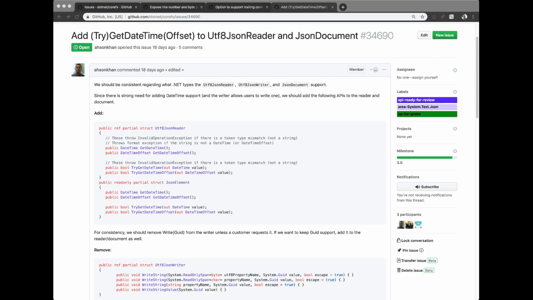Now, besides that, there is a question around Guid, which is that the writer allows writing Guid. In consistency with the goal of having all three types support all consistent .NET types, we could consider removing Guid writing support from the writer, or if there's a requirement or ask from customers, which it seems like, at least from the thread, someone asked for it, we want to add it on the reader and element as well. Because here's a Guid string, I know it's a Guid, return it as a Guid.